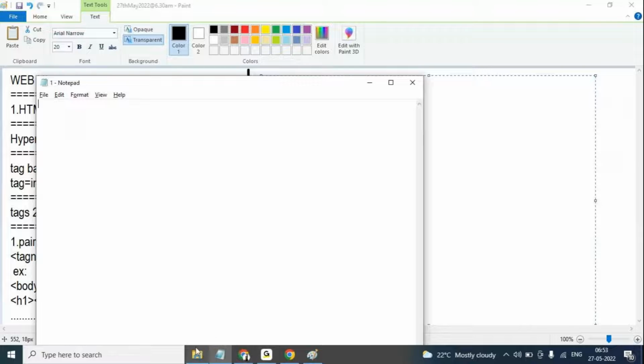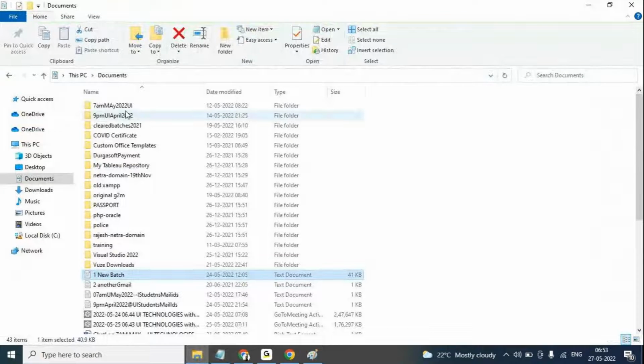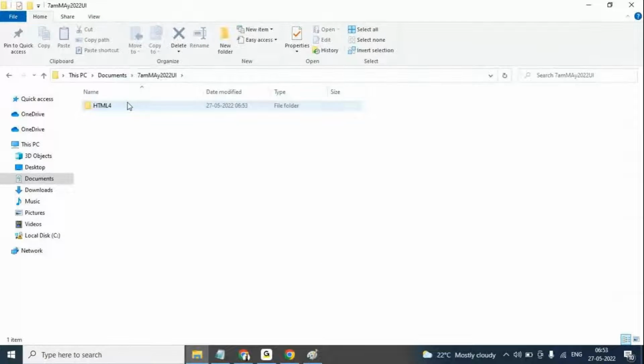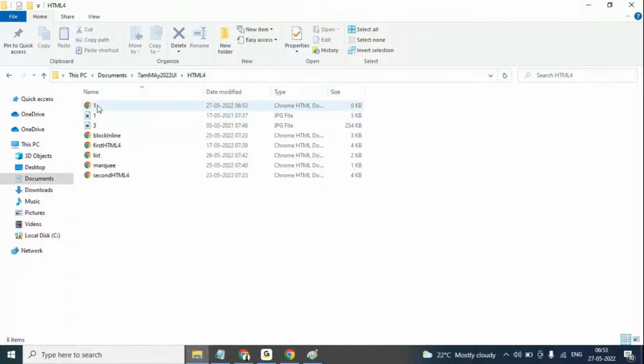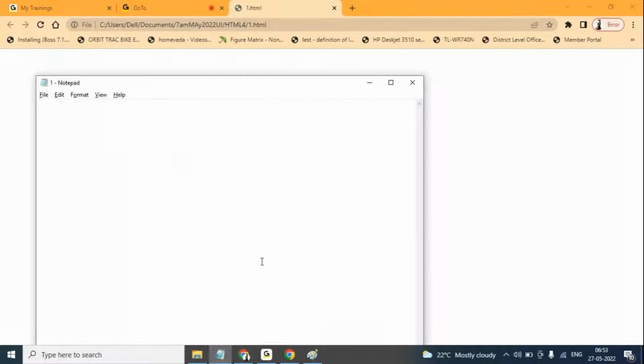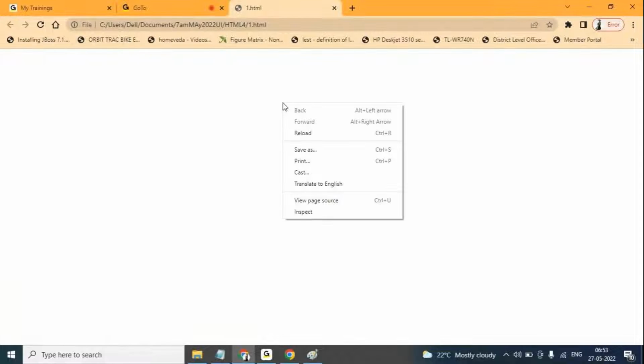Just go to the browser. I saved it in the 7am batch. Here in HTML, I'll open that one.html. See here, you can see one empty document. Why? Because it is an empty page that I saved with .html, so that's why it is showing an empty document.